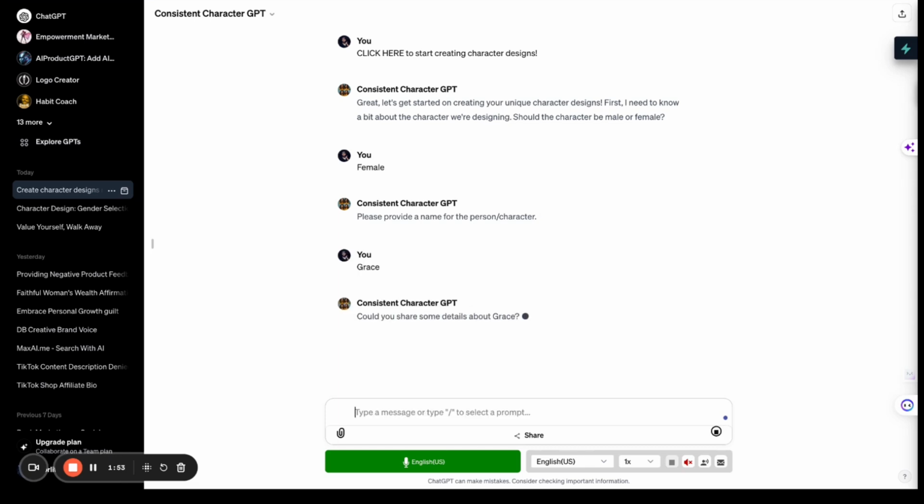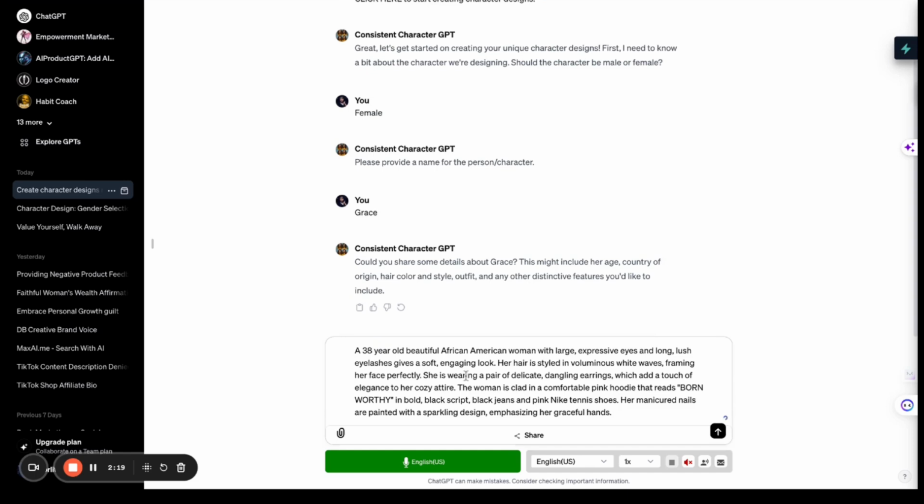The next question is going to ask, could you share some details about Grace? This might include her age, country of origin, hair color, and style, outfit, and any other distinctive features. So I already have my prompt that I want to use for it to create Grace. I did this before I got started. So whatever you want your character to look like, you can go through that already and have that ready to just plug it directly in.